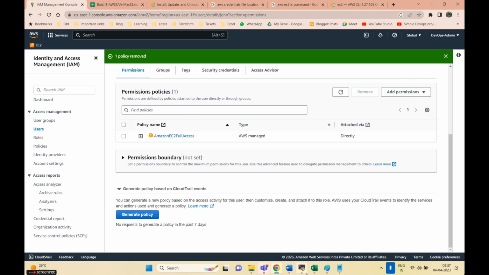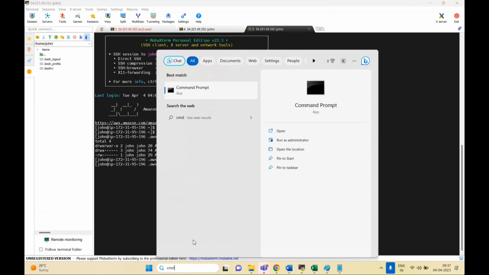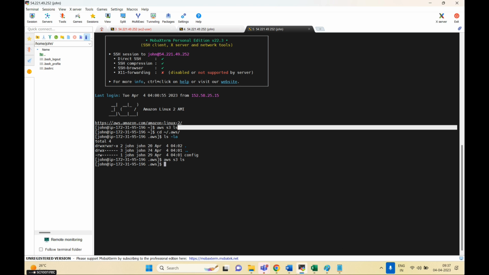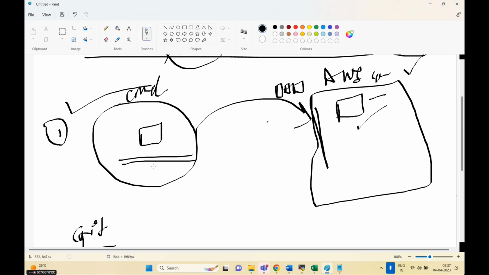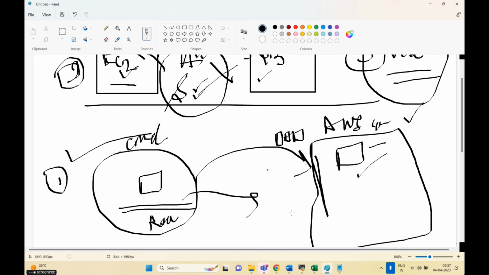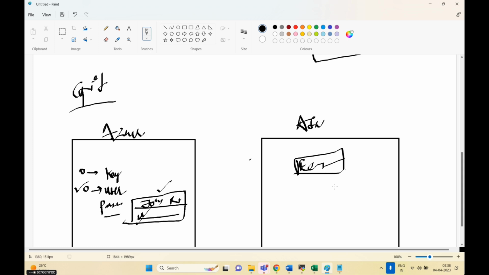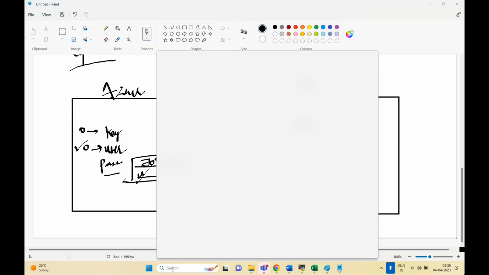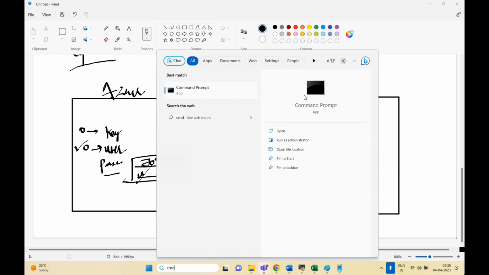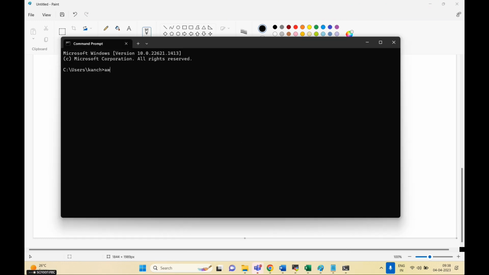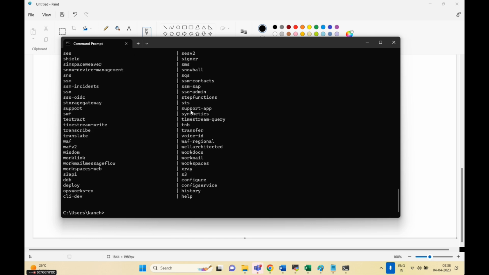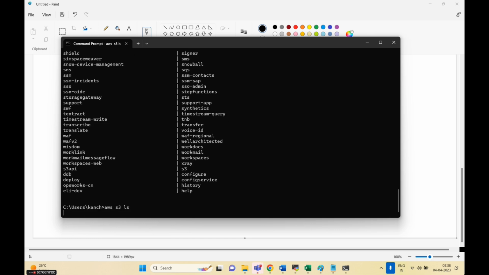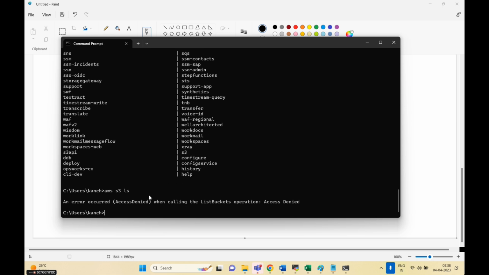Let's try that also. No, we can't use that, because in this command prompt we are not assigning any role here. I just want to see the error. If you want to see it, it will prompt the error that it does not have permission. See, if I try here and type aws s3 ls, it is saying access denied.